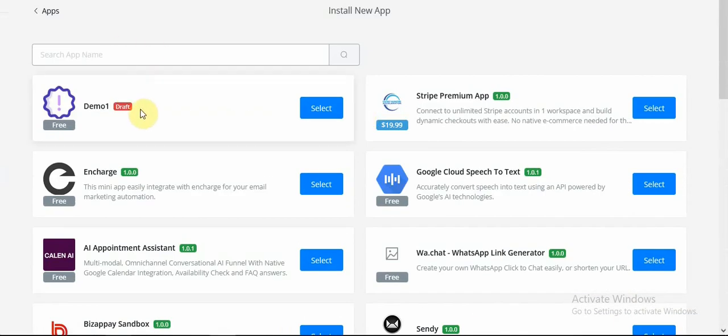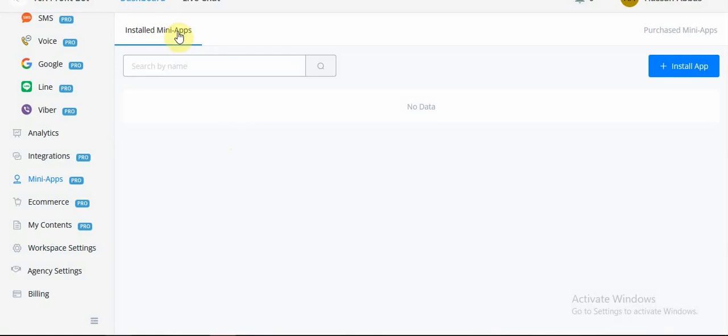Our app is appearing because we created it, so it's from the same workspace, but it is draft, so it's not going to be visible to anyone else outside our workspace. So we hit select on any of the public applications, and they are going to appear on our mini app page here. And these are the mini apps that would be available to us to use within this workspace.